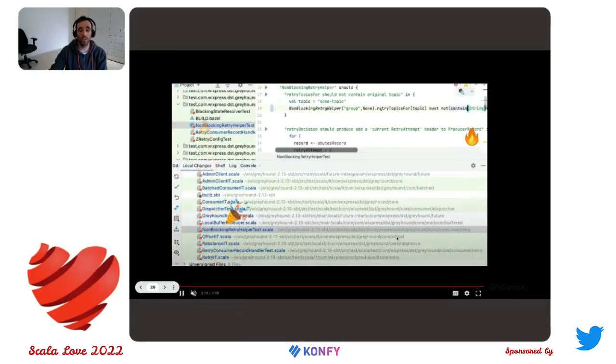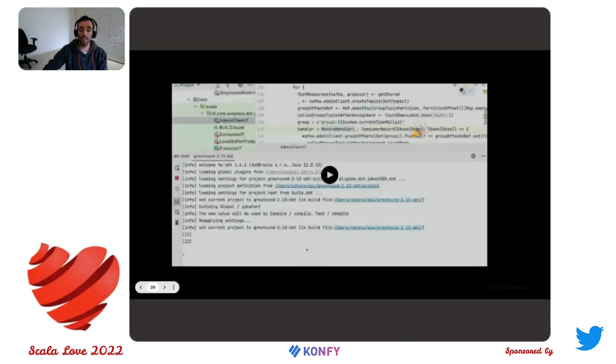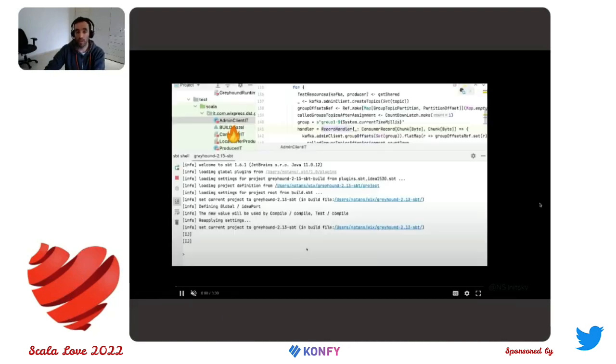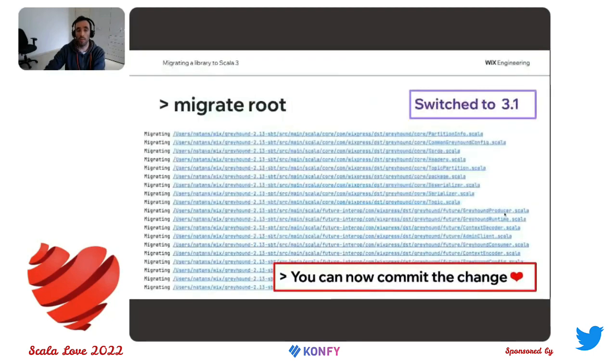We have the Scala version changed, and even the tests are successfully finished, so that's great. So I switched the version to 3.1, and now I can commit the change and be happy.